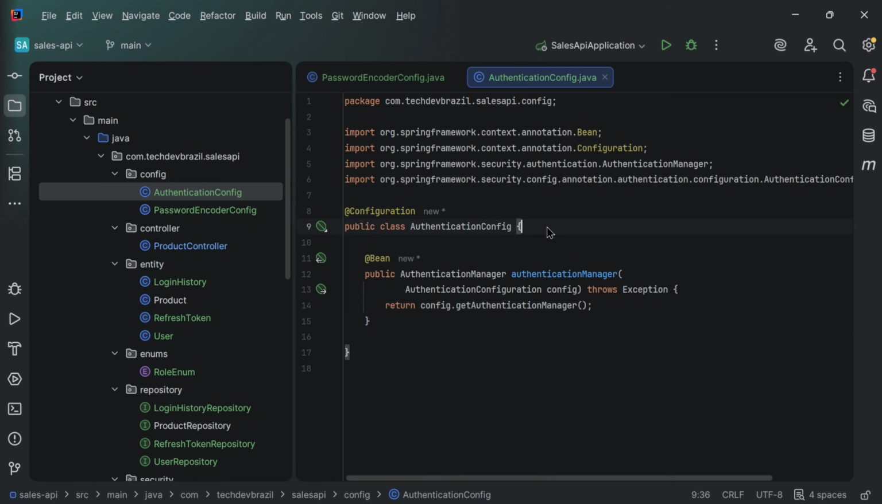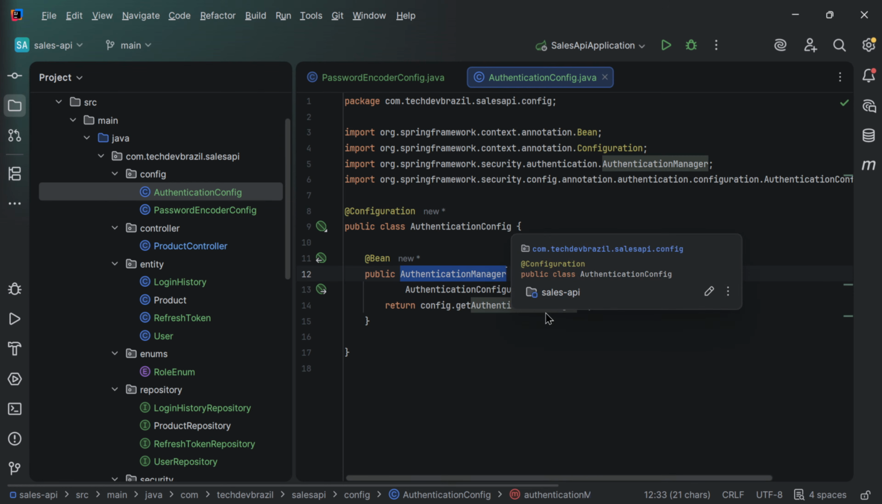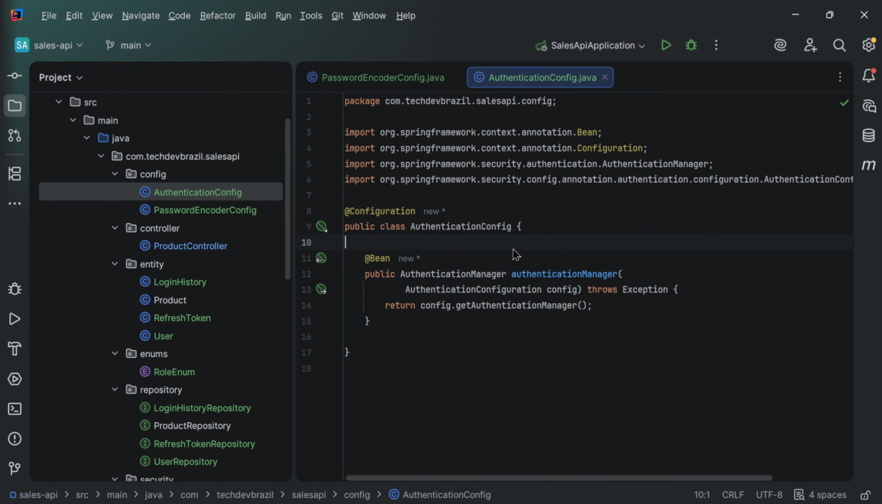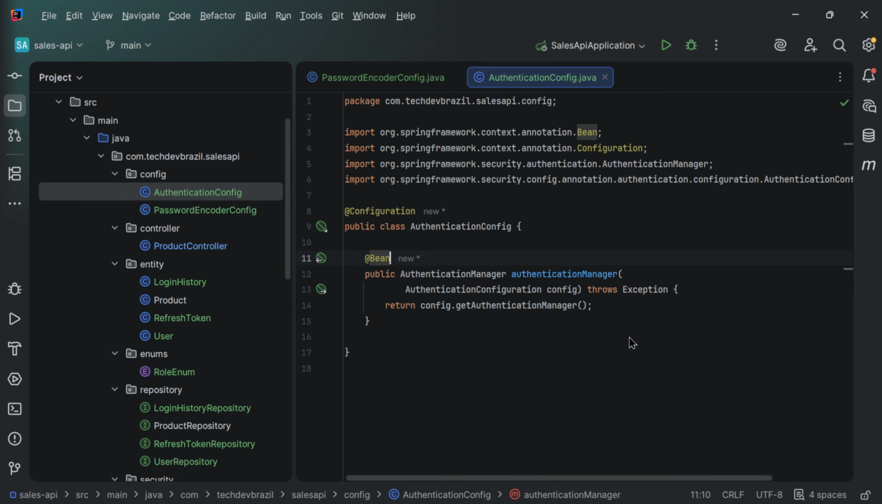Okay, so now we have the authentication config here. The idea is to make an authentication manager available inside our Spring Boot context, and then we are going to use it when we log in to our auth service. We need an instance of this authentication manager, and the idea here is just to make it available inside the Spring Boot context. All right, so this class is already done.